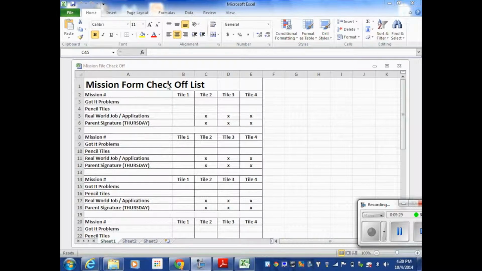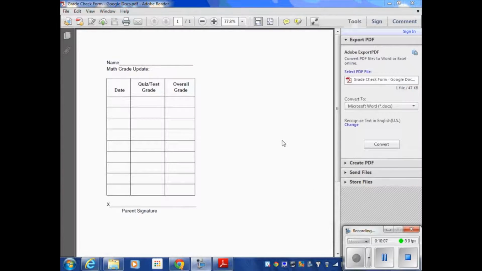They also have this mission form checkoff list, which throughout the period we are going around looking at what problems they wrote down, checking off which ones they did to make sure they have it complete, what pencil tiles they went into, reminding them that they have to do the real world job application. We check that off, and then we sign off on the parent signature sheet. So they have this with them every day, and they keep track of it weekly on what they're doing. So we just sign off on it and give it back to them, so they have a record and a reminder of what they need to get done by Wednesday.